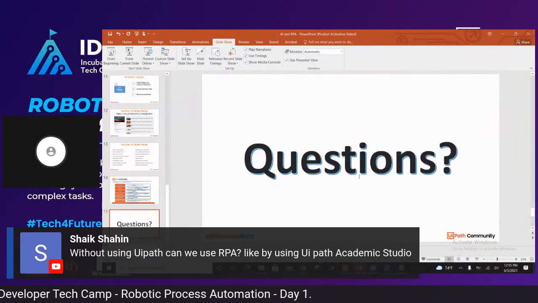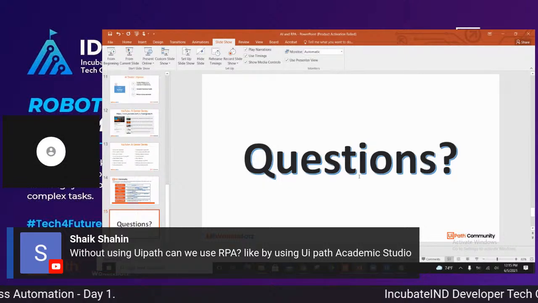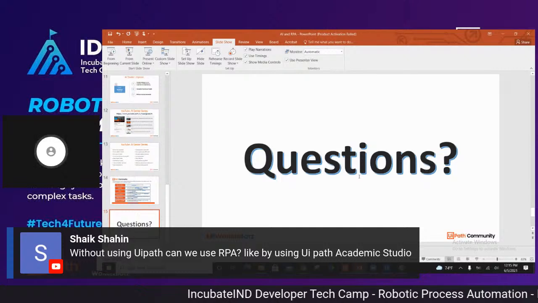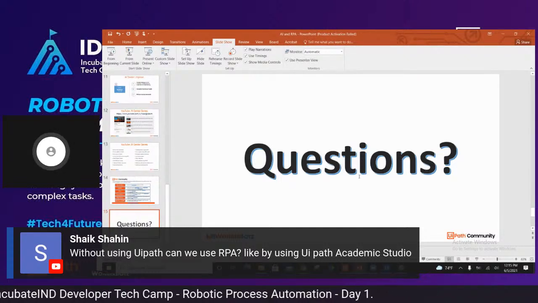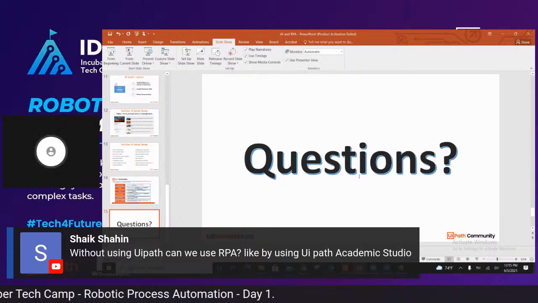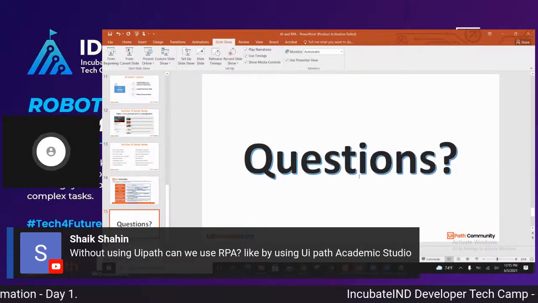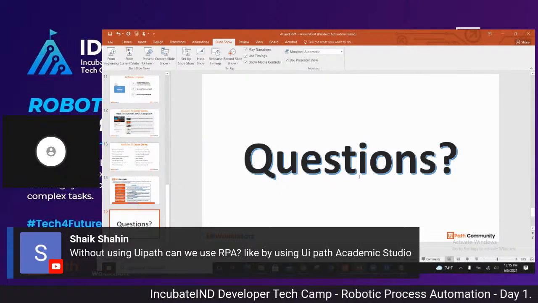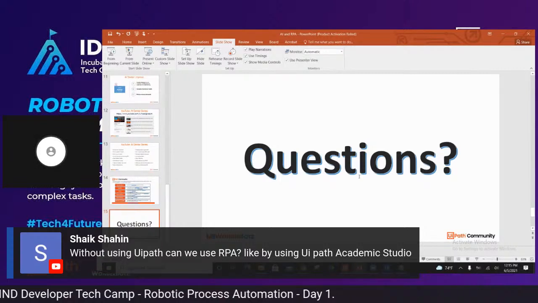Perfect. Is the UiPath Academy portal down? The UiPath Academy portal is not down. You can log in, use the UiPath Academy portal, and learn from it. We have the next question: without using UiPath, can we use RPA, like by using UiPath Academic Studio? I didn't quite understand the question, Shanin. Without using UiPath, can we use UiPath like Academic Studio? I really did not understand the question.